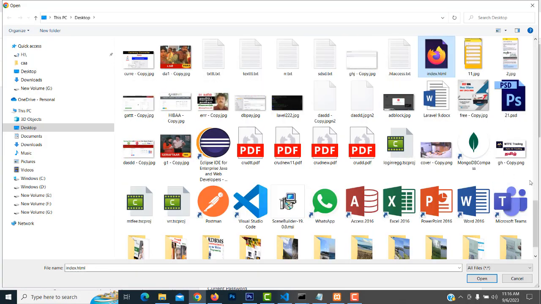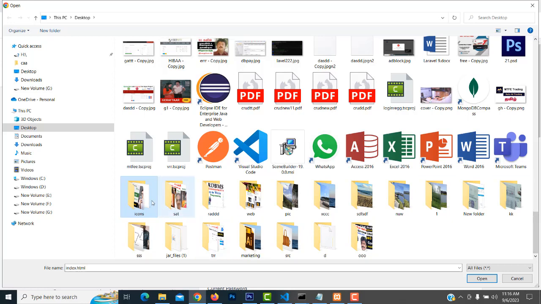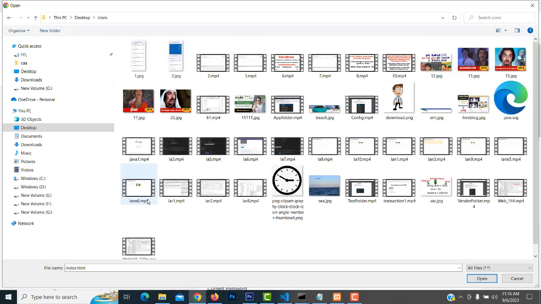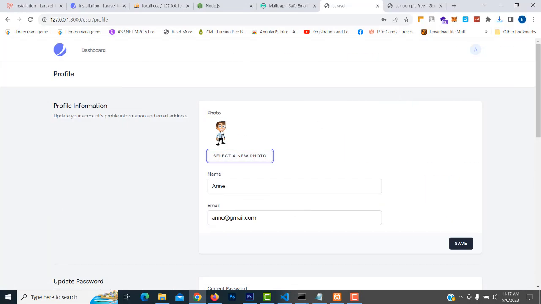In the icons folder, I have put one photo. This icon folder. This one, this photo is there. If you click save, I saved it, but the photo is not shown.